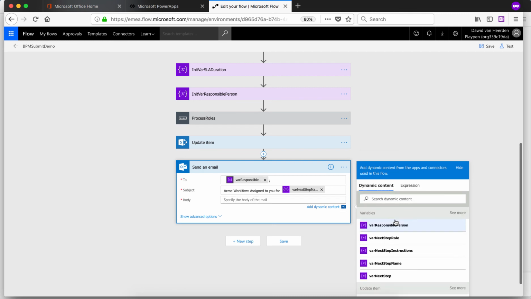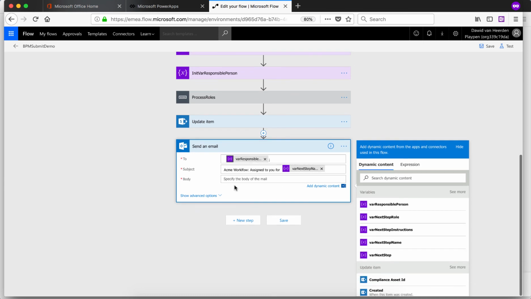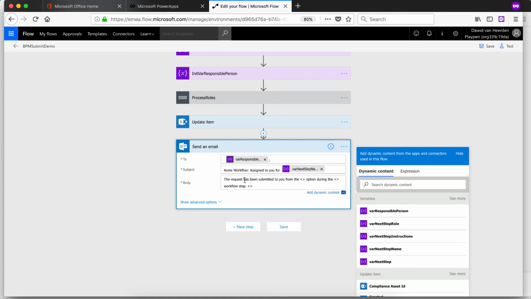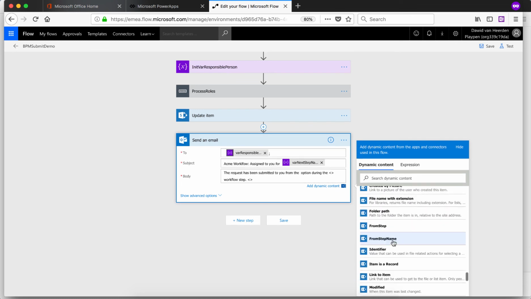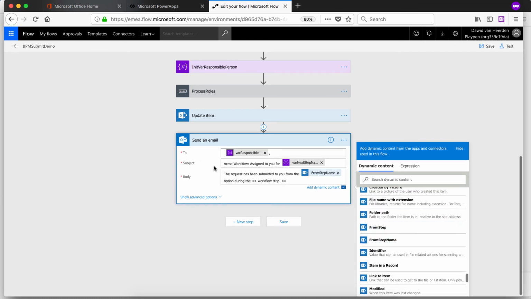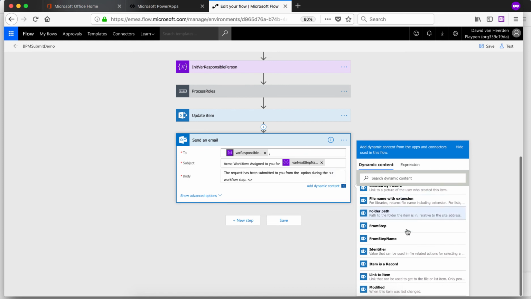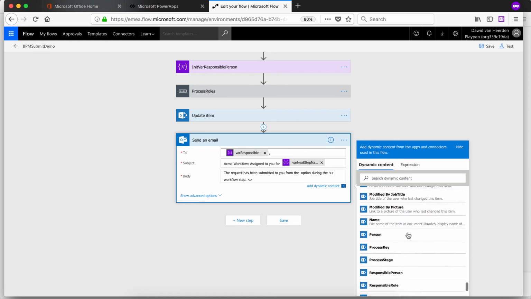Okay, body of the email. You can obviously do HTML and make this look a lot better, but just for demo purposes we can go and say, alright, so we can say the request has been submitted to you from the, okay, let's go in there and select from the workflow history the from step name, and the selected option.